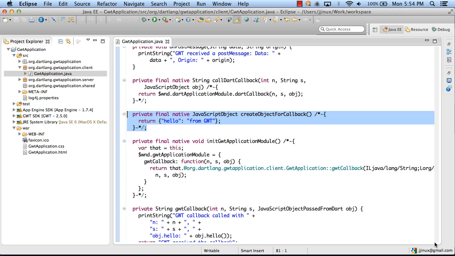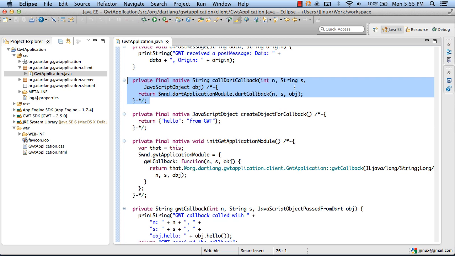Inside the method, you can see that the JavaScript object itself is very simple. The callDartCallback method is a JSNI method that takes an int, a string, and the JavaScript object that we created in createObjectForCallback. Then it calls window.dartApplicationModule.dartCallback, which is pretty much how you'd call the callback from JavaScript. Notice that callDartCallback returns the string that is returned by the Dart callback.